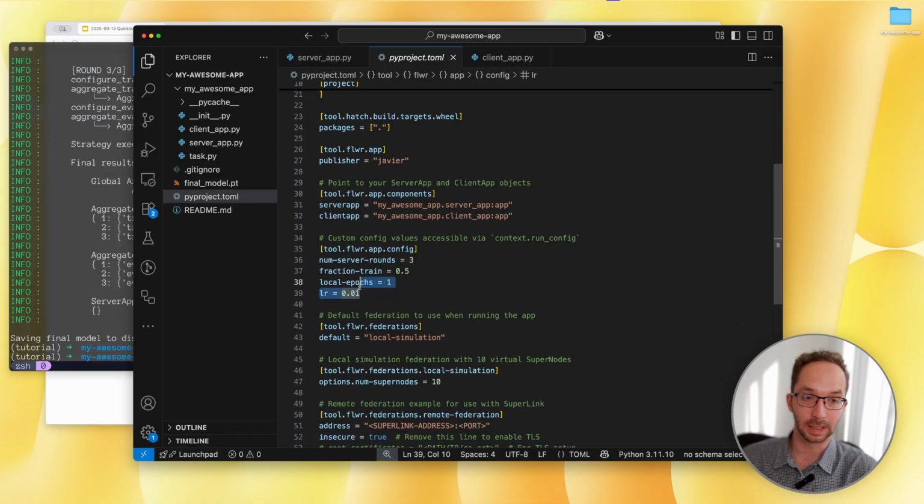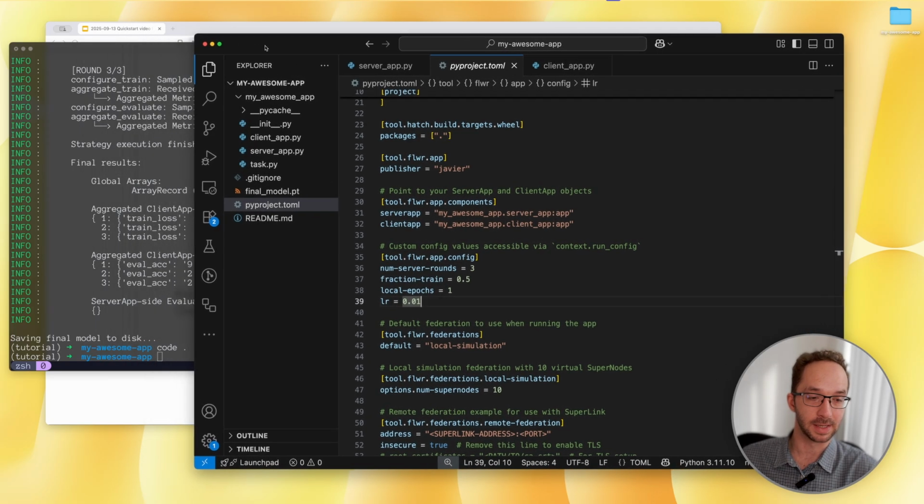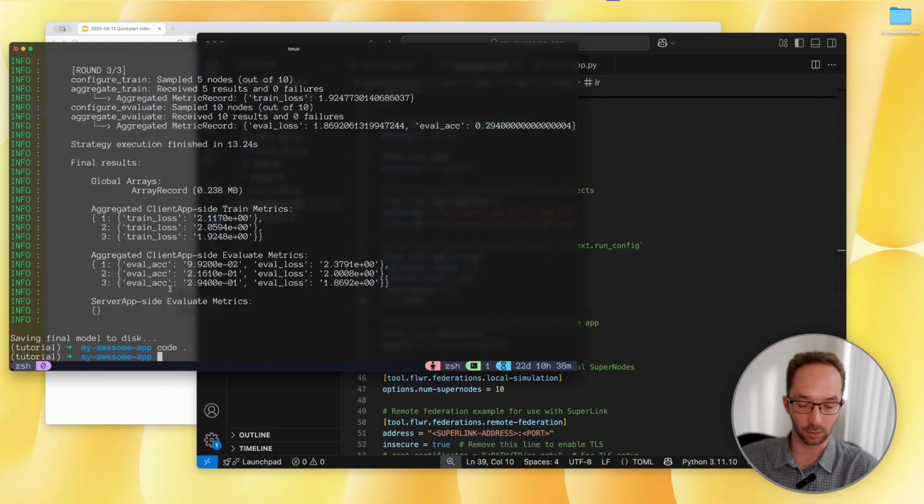And also importantly, there is a section in this TOML file that allows you to define hyperparameters or parameters in general for your run. For example, let's say I want to run this code again, my app again. But I want to run it for, instead of the default 3 rounds, I want to run it with 10 rounds. So I can do it like this directly from the command line. Run config, and then I will do.